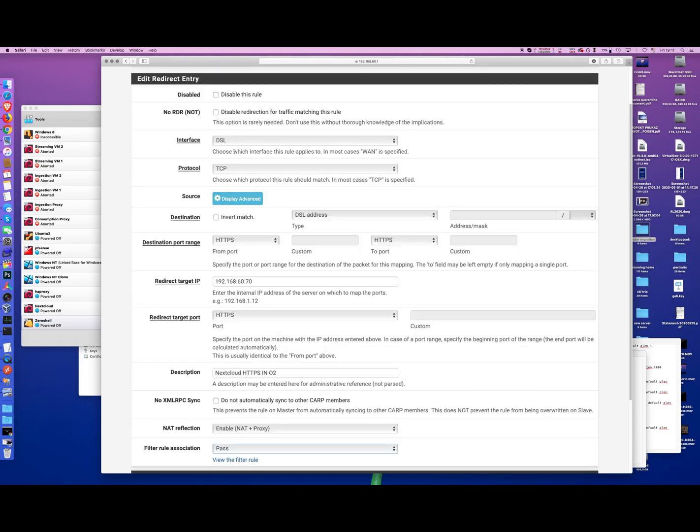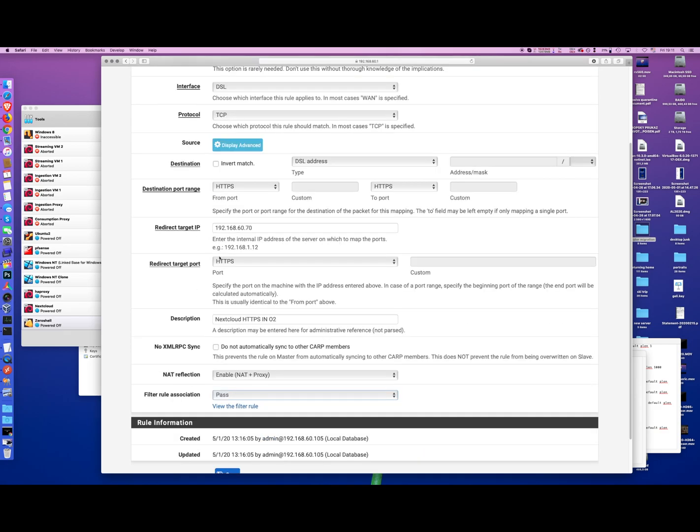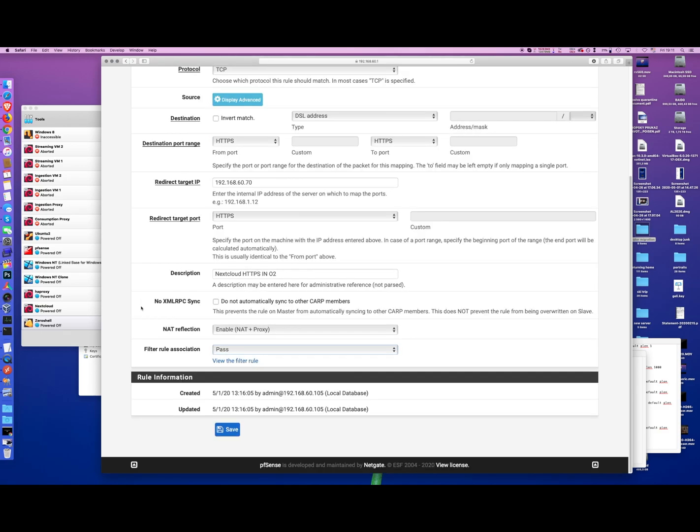In my case I have one for DSL, HTTPS to my internal server. The destination port range is the service that you're providing, and the target IP and port is where you are hosting the server. If you're going to access this service from inside your network, you may want to set up NAT reflection. Otherwise, when you try to open using the FQDN of your service, it's going to fail.